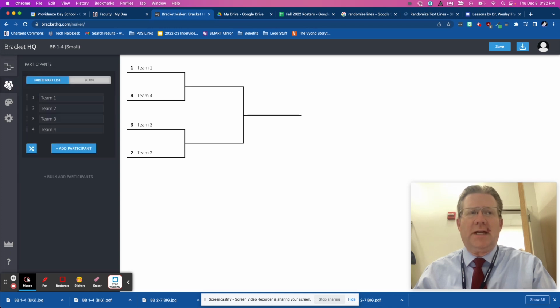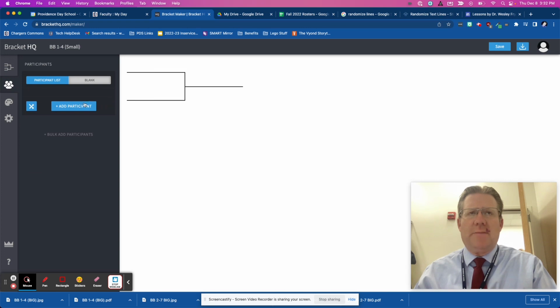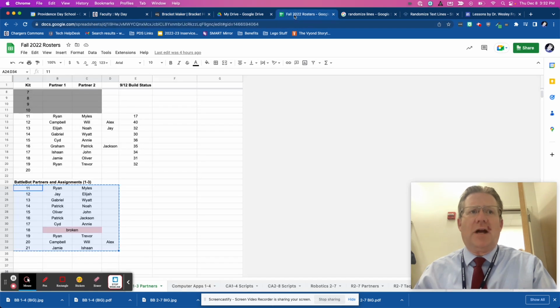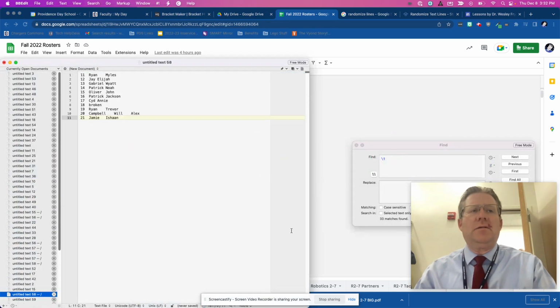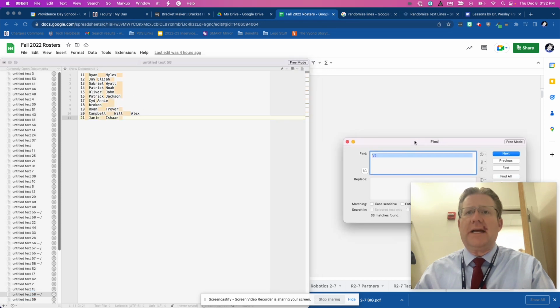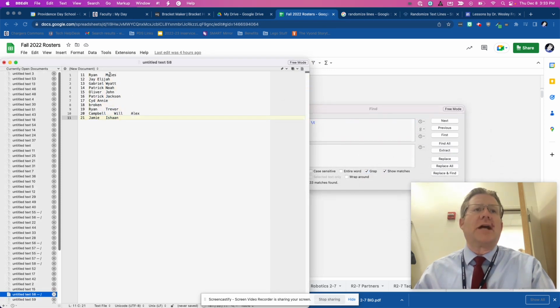I've already done the one for the big. So I've got to put my participants in, and instead of typing them in individually, I've got a roster here with my students. What I'm going to do is copy and paste, and I use a program called BBEdit. When you copy and paste out of a spreadsheet like this, it can put in some tabs, and BBEdit has a nice find and replace search. So I'll do a Command F, and I can highlight the tab stop and paste it in.